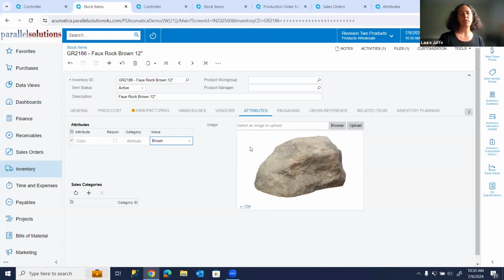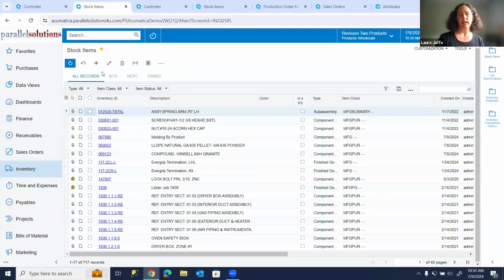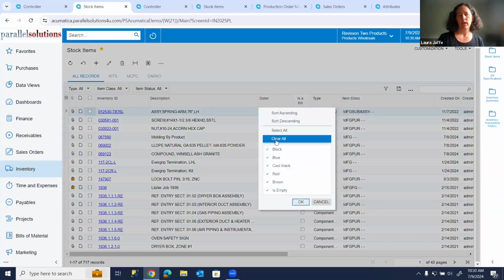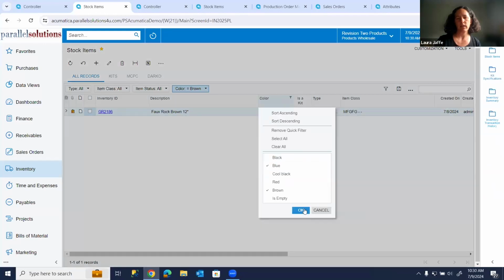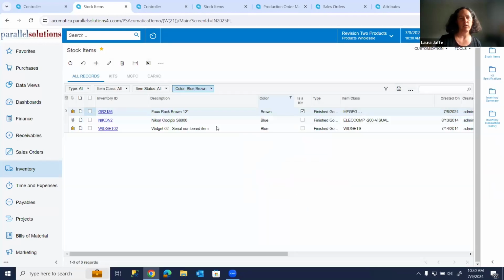And then those attributes can be added to the generic inquiries that I showed you a minute ago. So if I go back to my list of stock items, you'll see that I have color here as a column, and that was all defined dynamically. It's not part of the base software, but you can see that it looks just like any other item. So if I want to see all of my brown items, I can go ahead and do that. See if I have anything in here that's blue. Oh, got a couple of blue things as well.